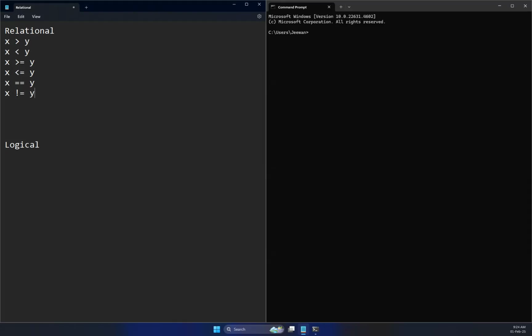Now, these operators always give us what kind of result? Boolean. Boolean value. Yes. These always result in Boolean.